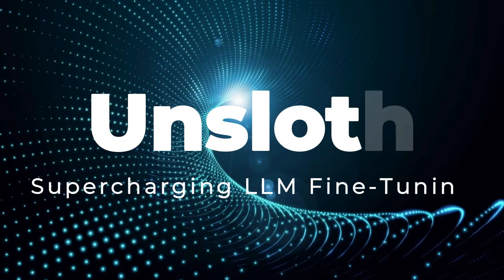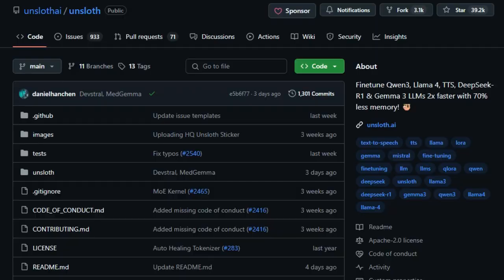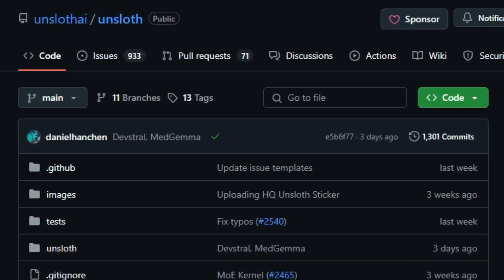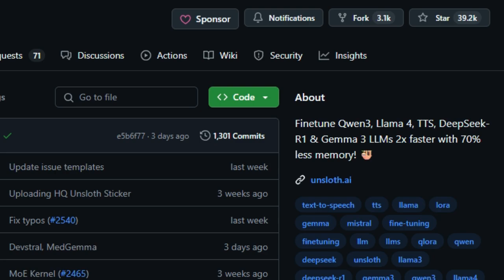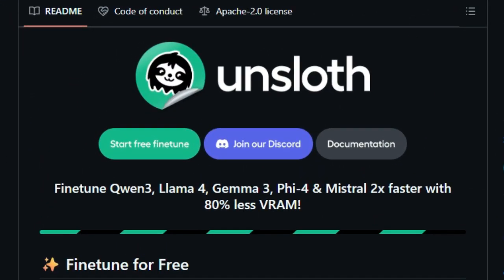Project number 8, Unsloth, Supercharging LLM Fine-Tuning for Everyone. If you've ever tried fine-tuning a large language model like Llama, Mistral, or Gemma, you know it can be slow, expensive, and resource-heavy. But Unsloth changes the game. This open-source tool makes fine-tuning not only faster but also more accessible, even on modest hardware.